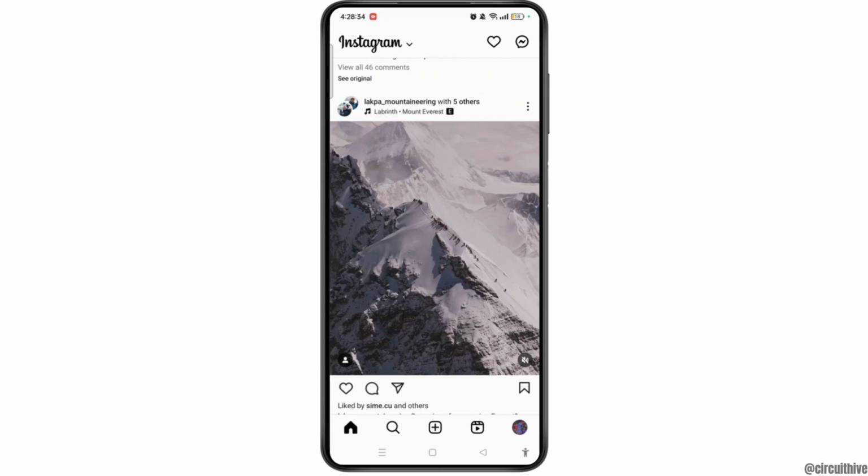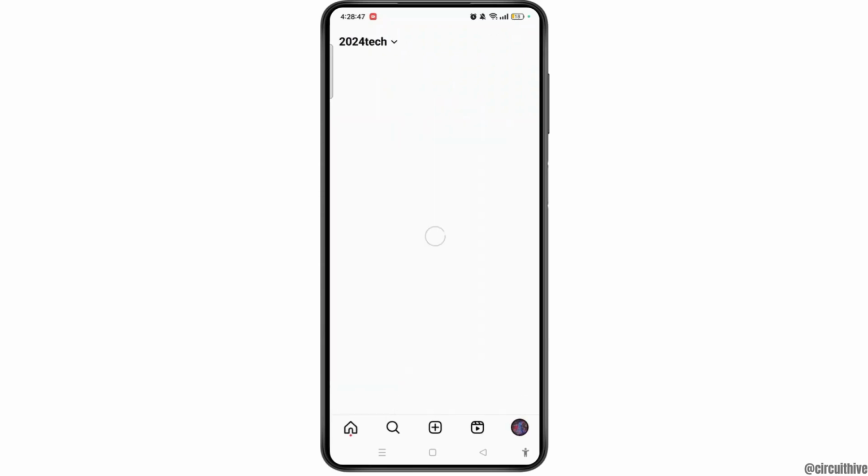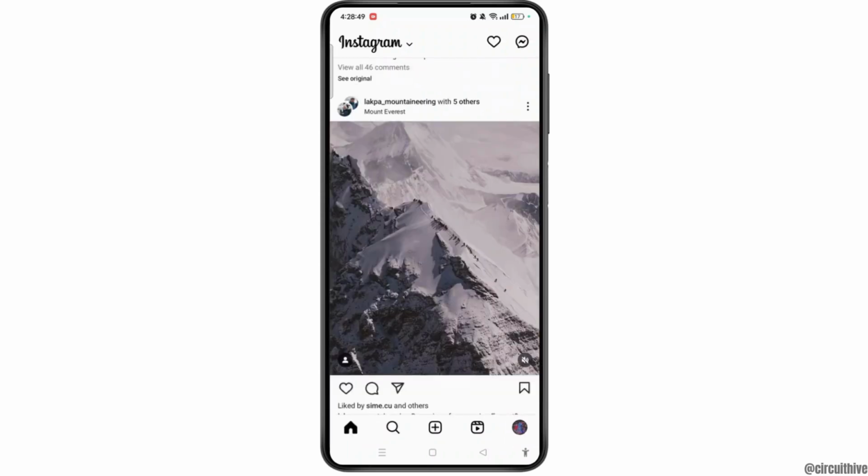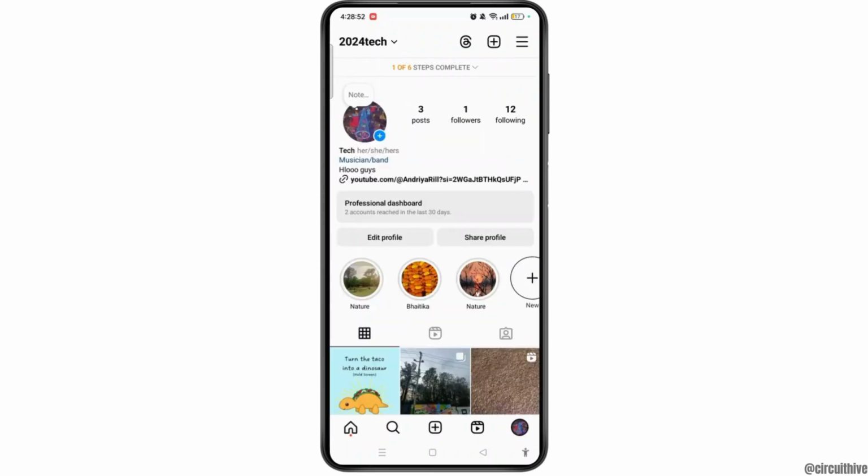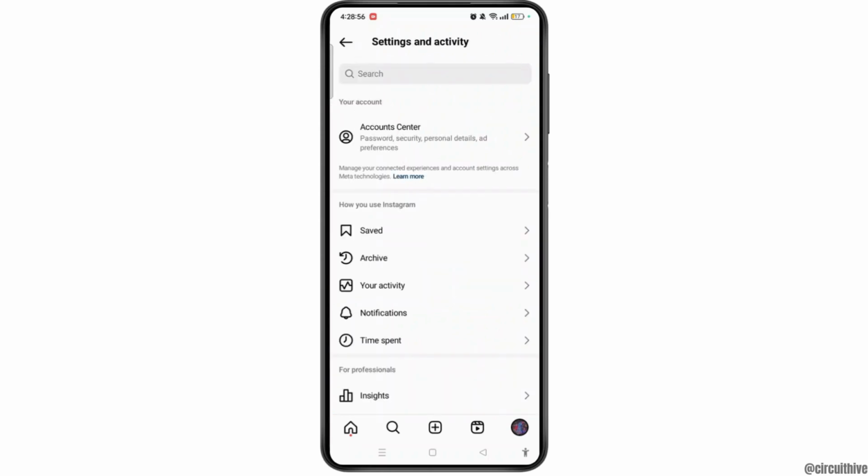So first of all, open the Instagram application and make sure to log in on your Instagram account. Then select the profile icon at the bottom right corner of the screen to access your profile feed. Once you get access to this page, select the three-line icon at the top right corner of the screen, and this will let you access the settings and activity page.